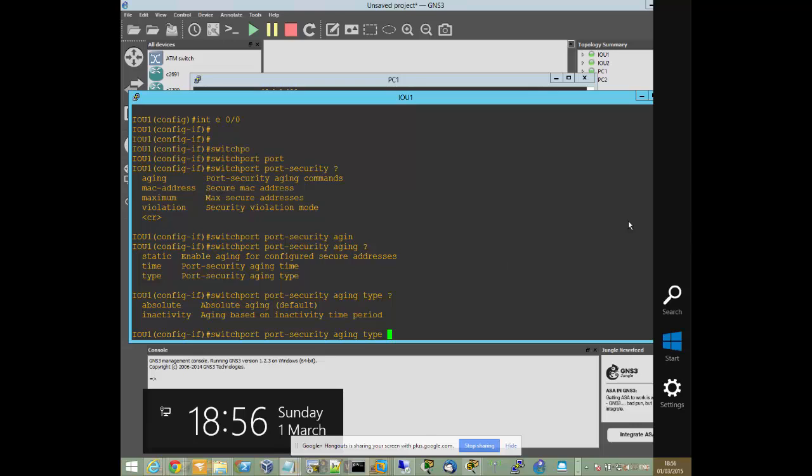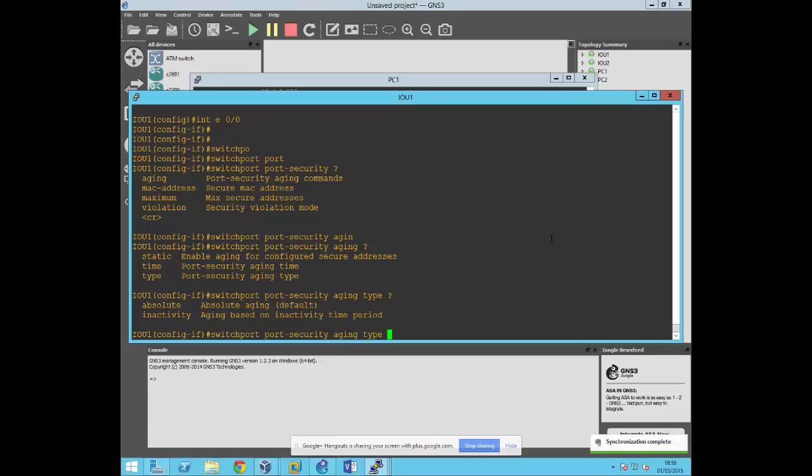Absolute would be a set amount no matter what, and activity would be based on any traffic going over the port. Exactly. So those are two that we can set. We can say the timer we're setting is, no matter what, after 5 minutes, clear the secure MAC address table. After 5 minutes, clear it. Or we can say, after 5 minutes, clear it if there's no activity. So those are the two types of timers that we can set: an absolute timer or an inactivity timer.